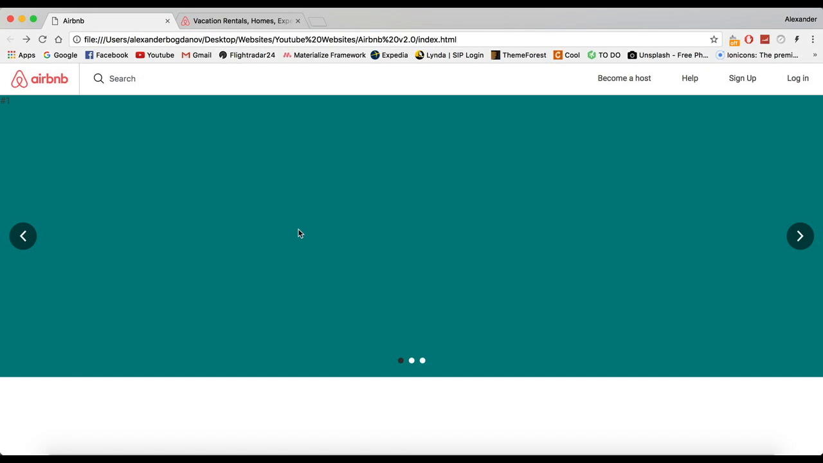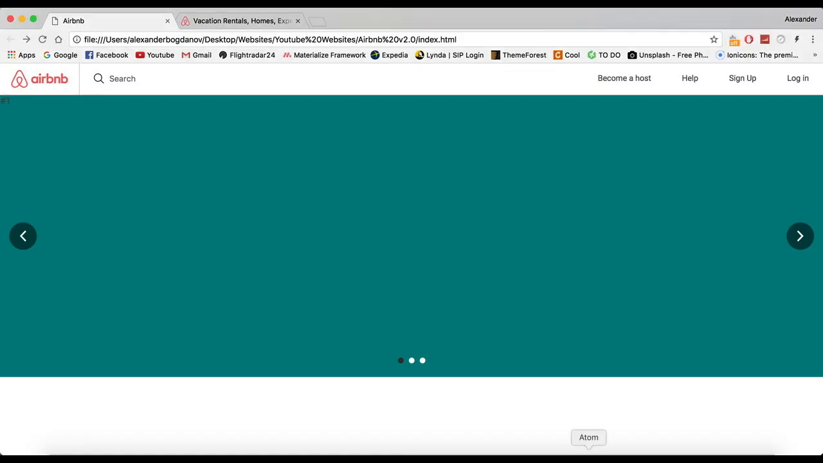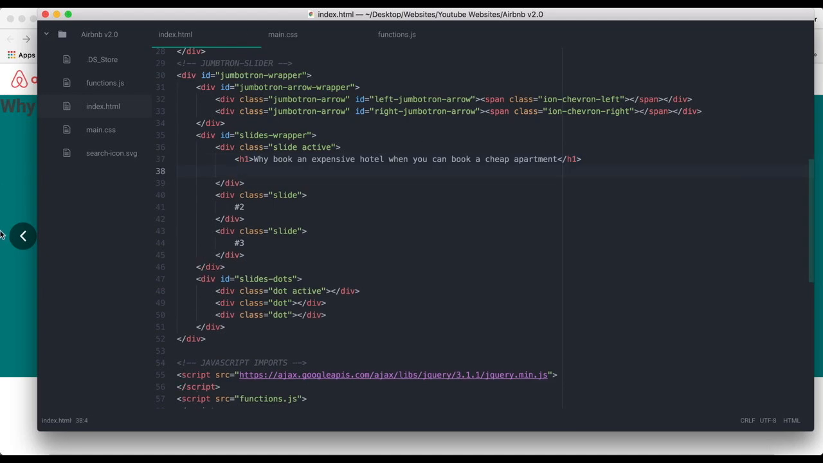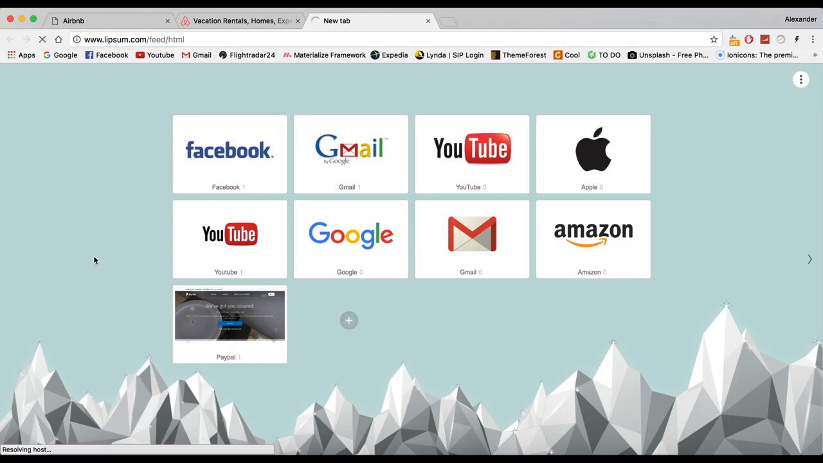I mean, we're not gonna go into details because I don't remember how the slides were styled. So we're basically gonna do this. H1: why book an inexpensive hotel when you can book a cheap apartment. I don't know if that's a really bad motto, but whatever. And then we're gonna open a lorem ipsum generator. Lipsum.